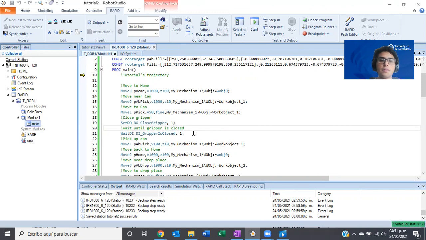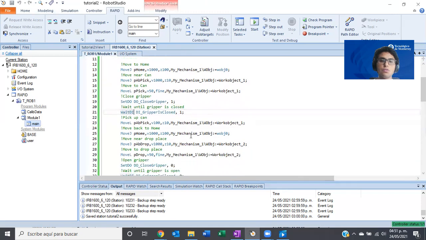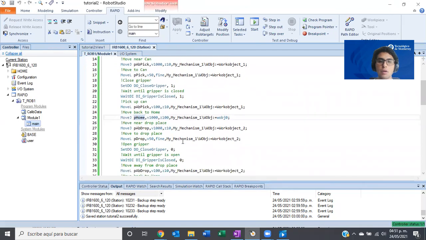It closes the gripper, and once the gripper is fully closed, it attaches the can to the gripper, and it sends back a signal, which is waited for here in this line of code. Once this line of code is executed, or at least once the gripper is closed, we can pick up the can. It moves back home to get away from the pickup position.